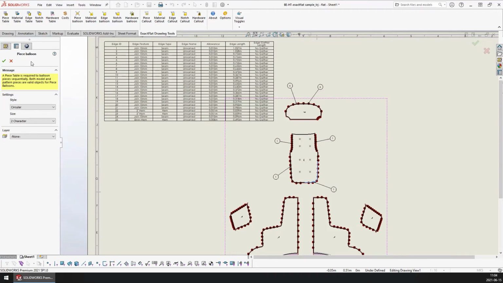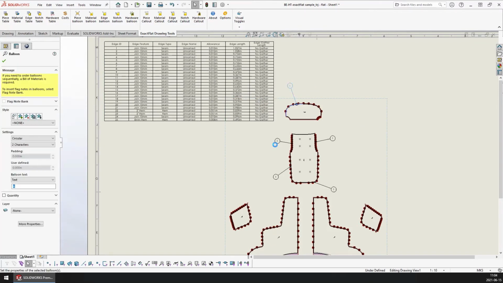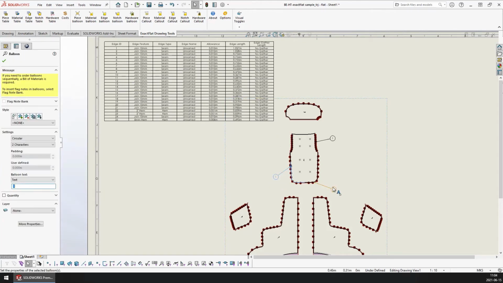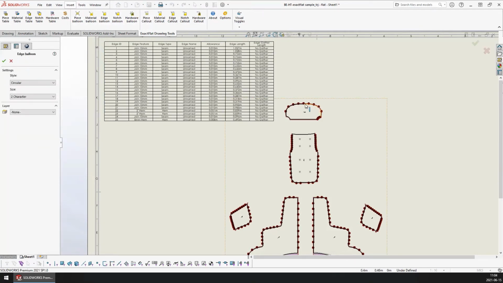My apologies, this is piece balloon, so this is telling me piece ID. So I'm actually going to click the red X, and I'm going to delete all these balloons here. If I added a piece table, this would tell me what my different pieces are. So this time we're going to pick edge balloon.